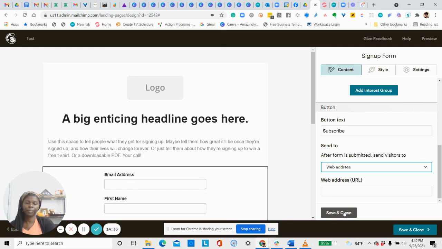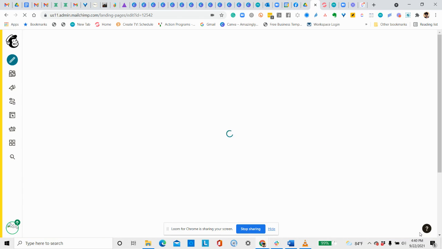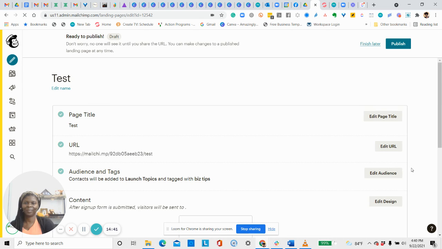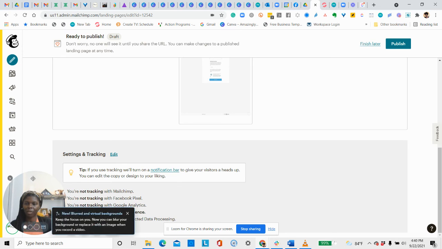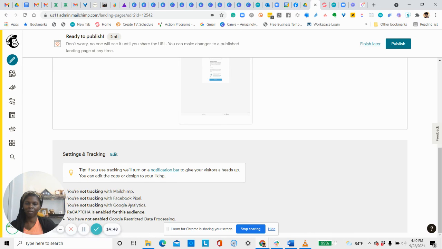Okay. And then you save and close. Everything's done. You can set up tracking and things down here. If you have Google Analytics set up and you're going to be tracking, you can set those things up separately. Settings and tracking, edit, and then just click all those, and then you're ready to publish.